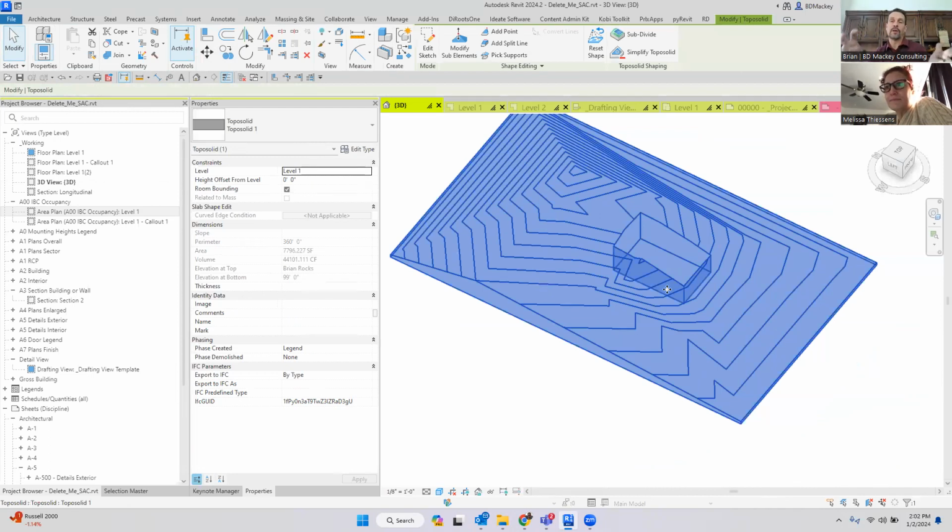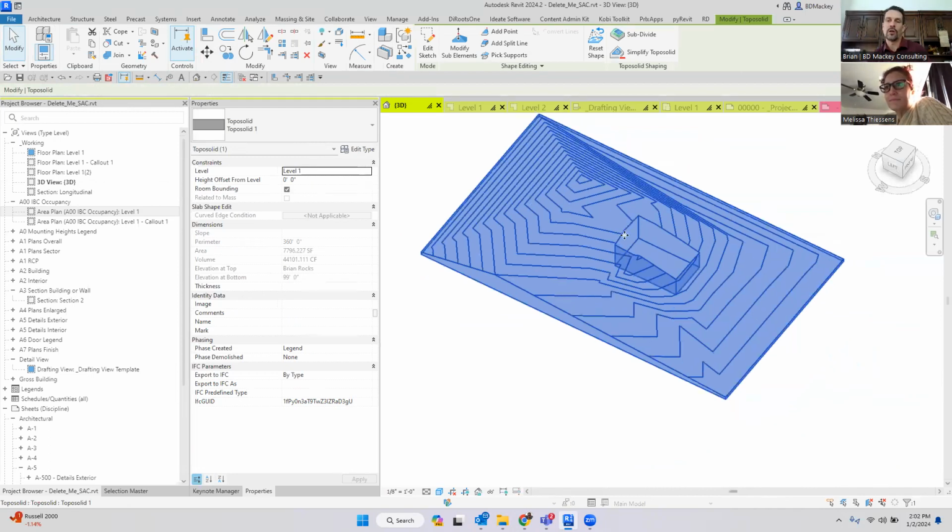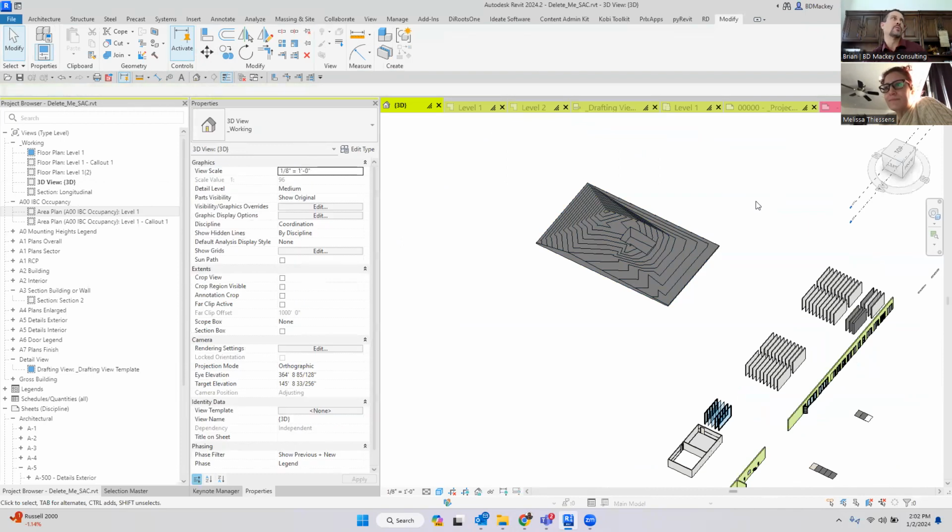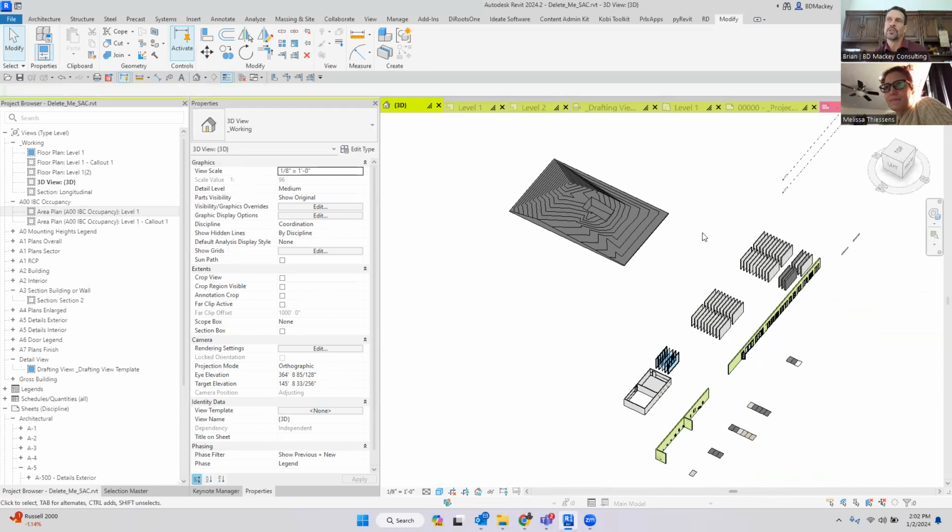Or if you did have a building pad, it will still cut a Toposolid. So I don't know if you can copy and paste one in yet. I haven't tried that, but I do know it'll work that way. So hopefully that answers Stefan's question.